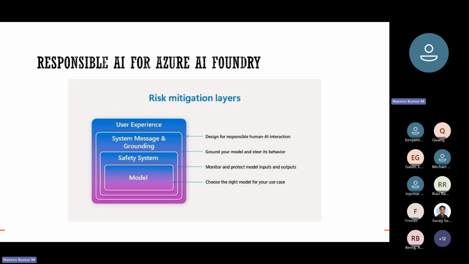The thing we need to see when creating responsible AI is that you have to come from the model, safety system, system message and grounding, and user experience. When it comes to the model, we have to choose the right model for our use case. In AI Foundry, we have a model catalog. When you go into the model catalog, you will see the list of OpenAI models available there.